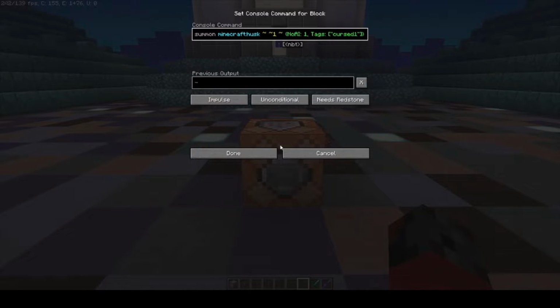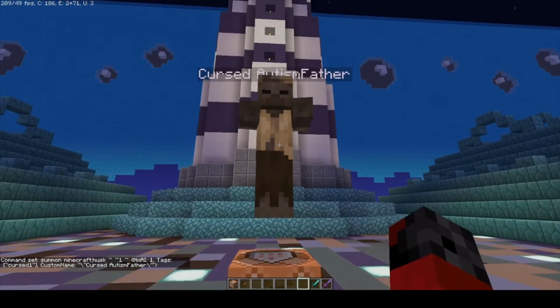So to do that, use a custom tag. Nobody else can do this. It can only be done in this command block. So he's got a custom tag. He needs a custom name. Quotes are a little bit weird in these, but what you need to know is the first set of quotes has a slash in the middle, and the second one has a slash just before. That will give him the name Cursed AutismFather.